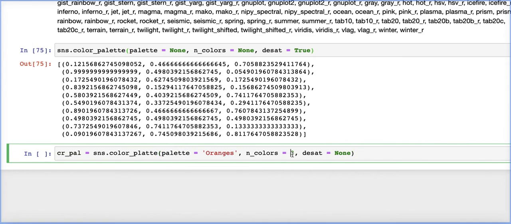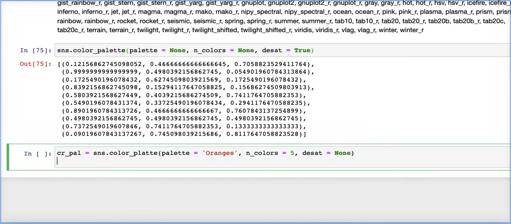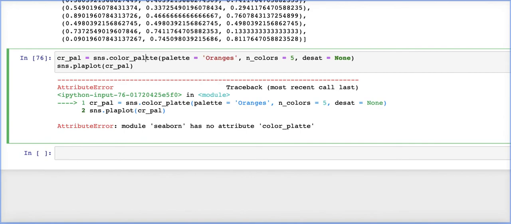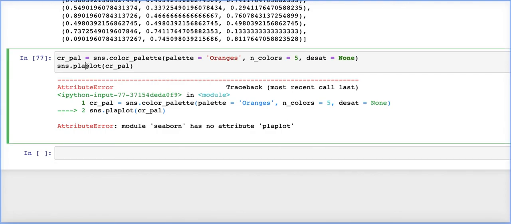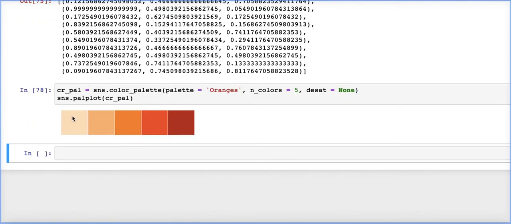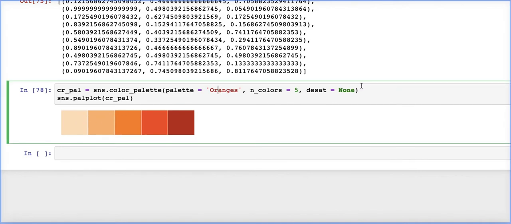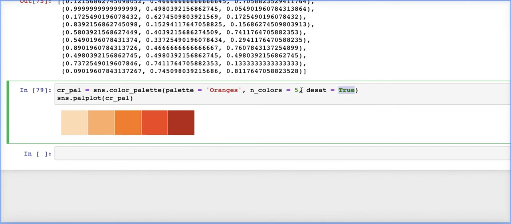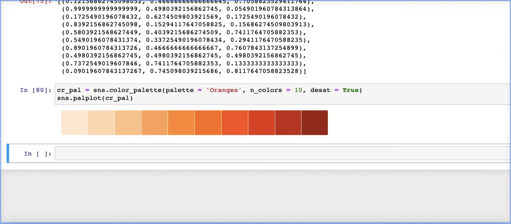If I say it has to be 5, and I will print it, sns.palplot of the palette. Okay, spelling. So what do you find? The colors you can see are not in a complete format, right? So what if I write some desaturation values? Will I get something else? No. Okay, you will increase the colors, then you'll get it there. 10. Alright. Okay. Understood.